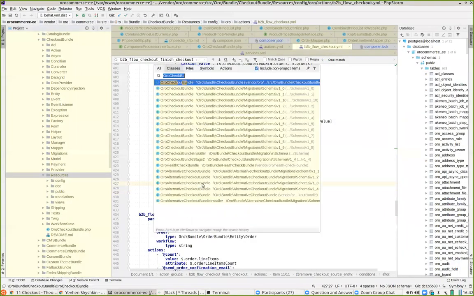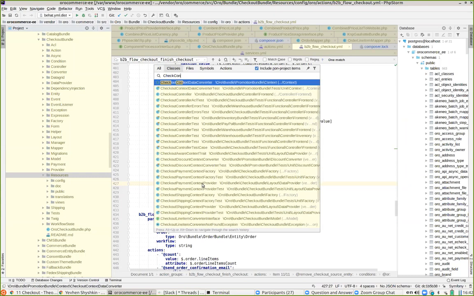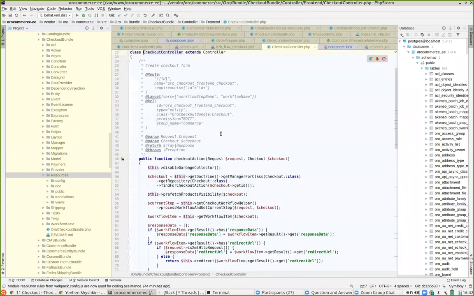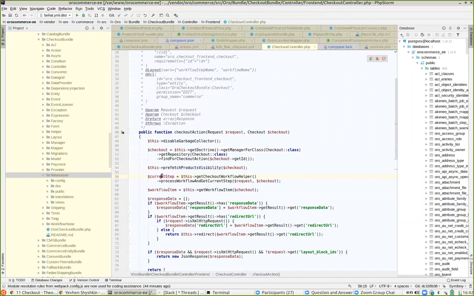So the checkout controller is stored in the checkout bundle. Here it is. And this is our checkout action. The first thing you have probably noticed is that we have disabled the garbage collector, and we have done that to improve performance because checkout is quite a complicated process and we would like to make it as fast as possible. Then we are getting our checkout entity. Just to remind you, we are guaranteeing that it's here mostly because we have already created it via definition. We may check the product visibility. Then we are getting the current step and the workflow item. This is the information we need in order to process the required transition.